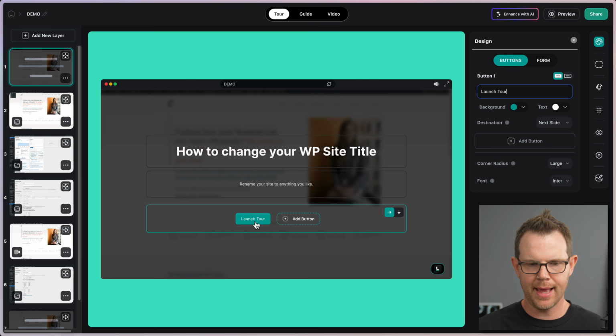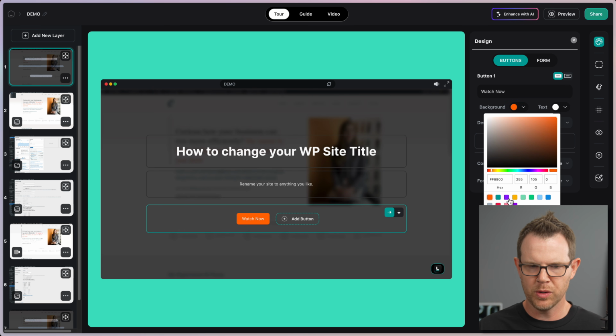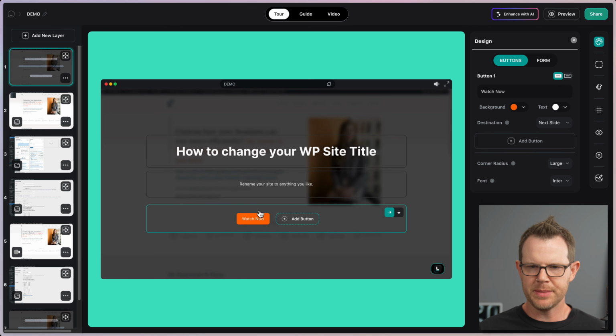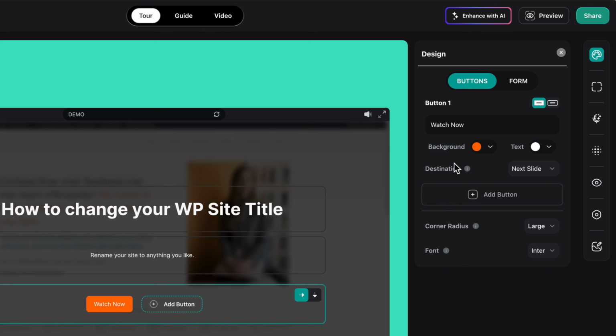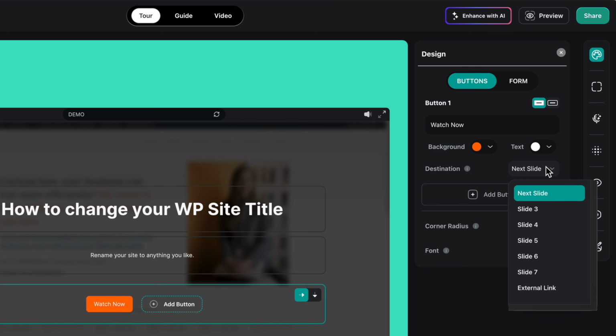I can even change the style of the buttons, in terms of the language, their look. Definitely gonna do that. I'll call this watch now. I'll give the background color, how about an orange look? And then for each button that's been added, you can see like this is button 1. I have a destination, and the destination is the next slide.